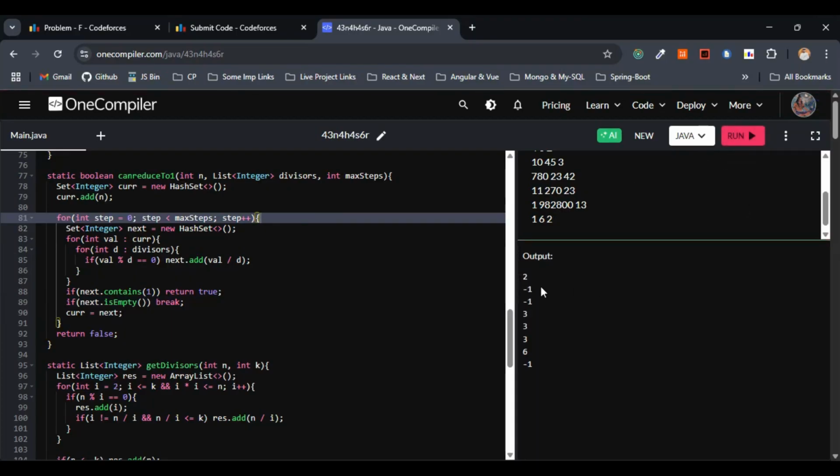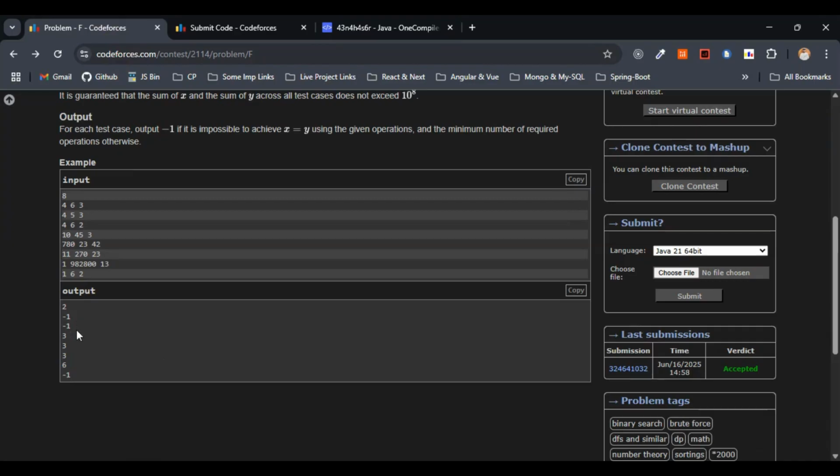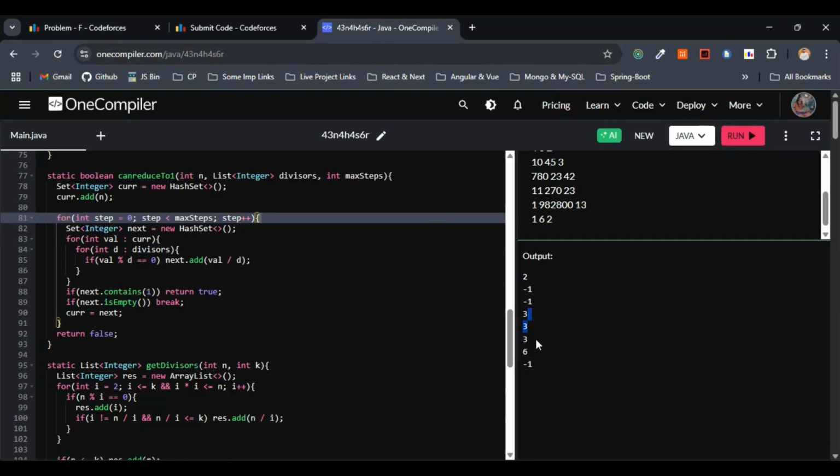So yeah, now we are getting the output 2 -1 -1 333 6 -1. So here we need to get 2 -1 -1 333 6 -1. We are getting the correct output right now.